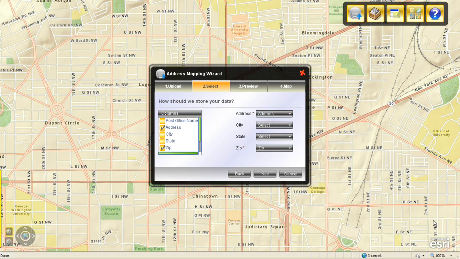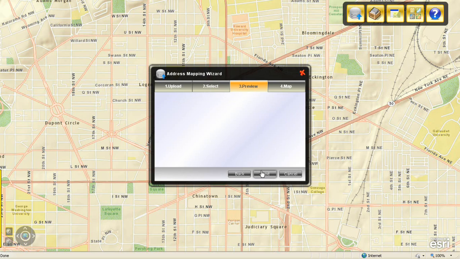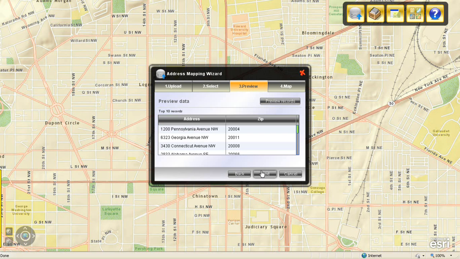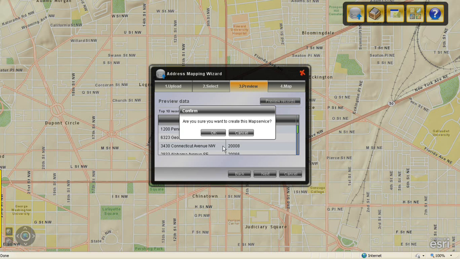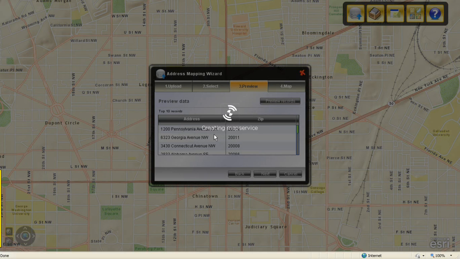Now let's click Next to activate the Preview wizard. It provides a list of the top 10 records. You can click Preview Records to preview the records on the map. To create a map service, click Next. A confirmation message appears. Click OK to continue.